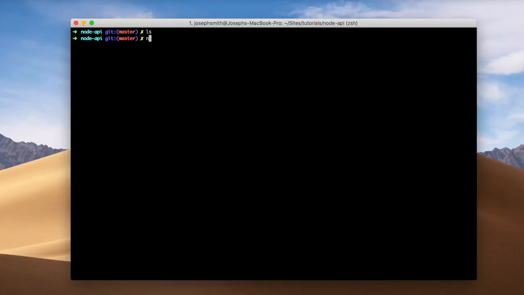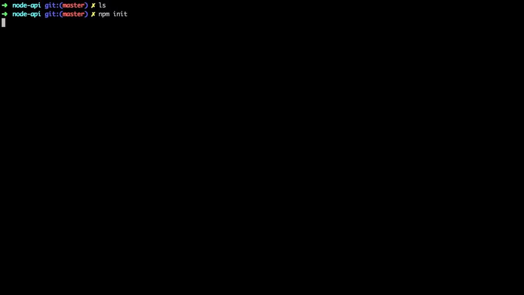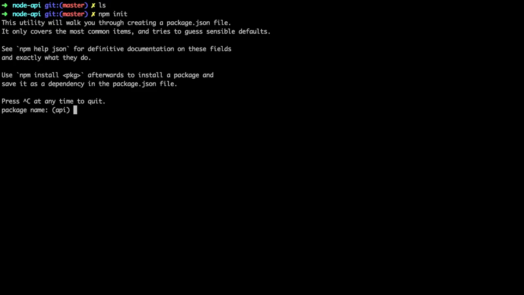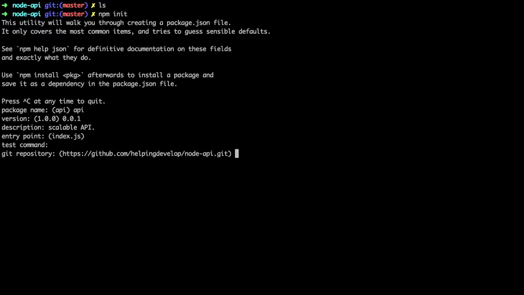So the first thing we're going to do is just run npm init, and this is going to ask us a bunch of questions which we're going to fill out. I'm going to just do 0.0.1, sort of an alpha stage, and then maybe a scalable API. And we're just going to leave the entry point and the test command out. This GitHub repository is automatically filled in because, as you can see, it's linked to my GitHub here.